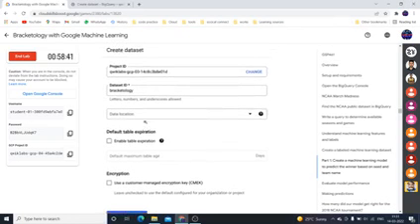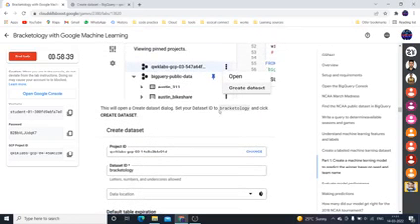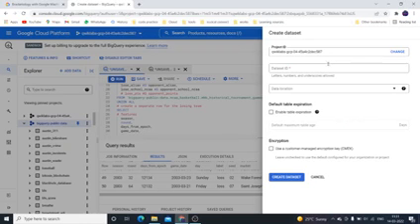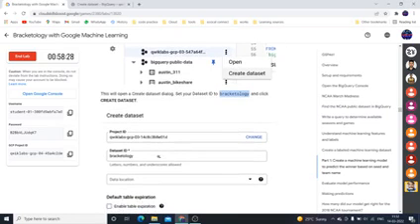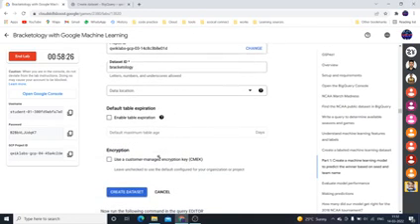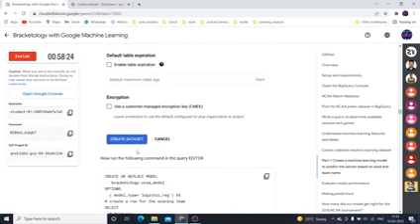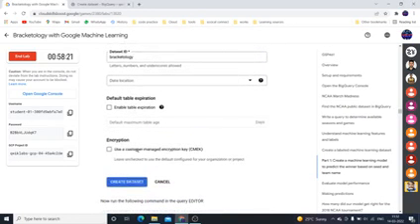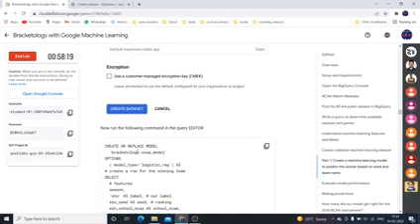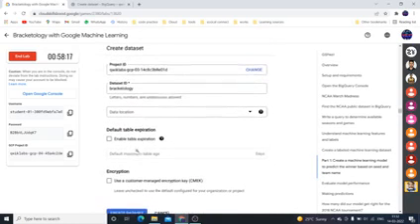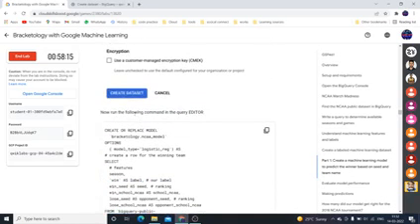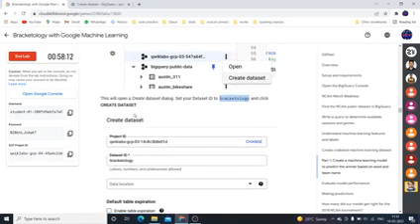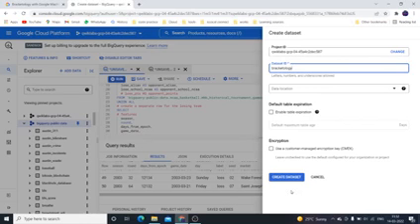Project ID, name. Control C, we'll copy it from here. Okay, dataset ID, control V, then next, leave others as default. Click on create dataset.